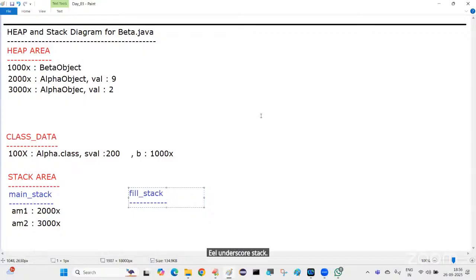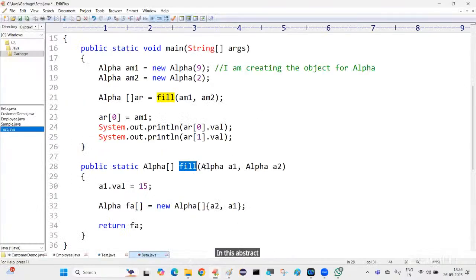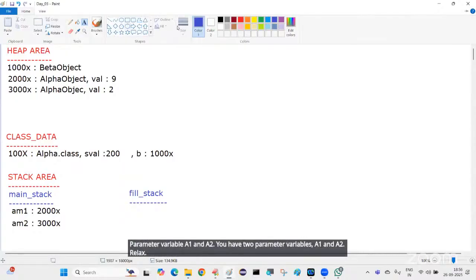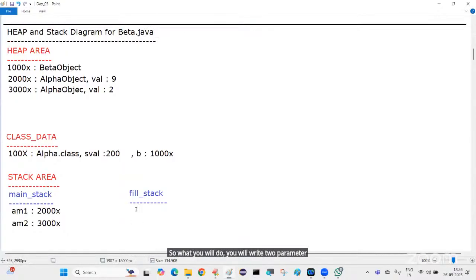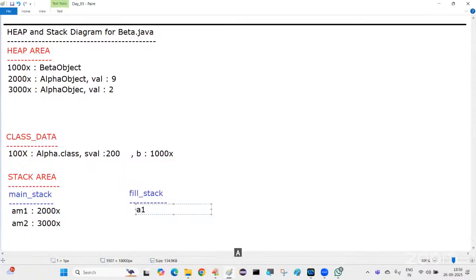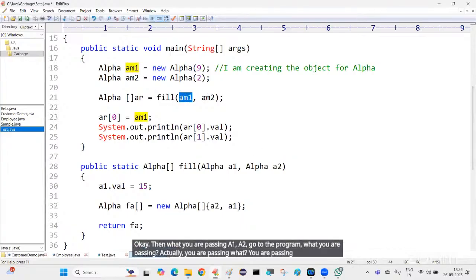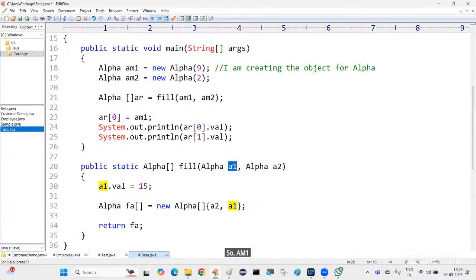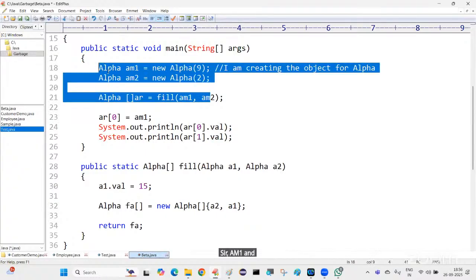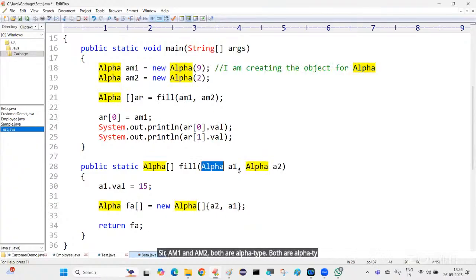Okay, now in this stack frame, look, you have two parameter variables, A1 and A2. So you will write the two parameter variables A1 and A2 here. Then what are you passing? Go to the program, look. You are passing AM1 and AM2. So the AM1 value will initialize A1 and the AM2 value will initialize A2. AM1 and AM2 are both Alpha type. A1 is Alpha type, A2 is also Alpha type.